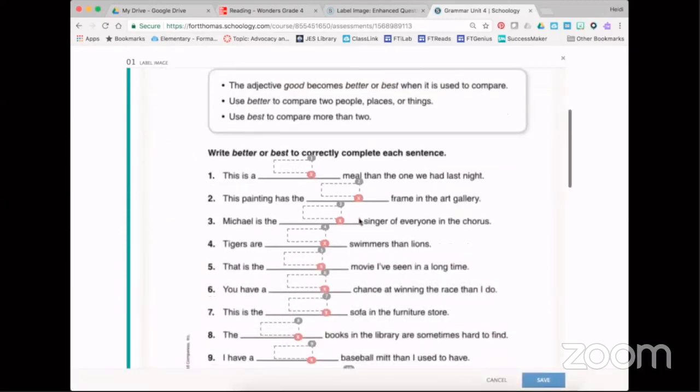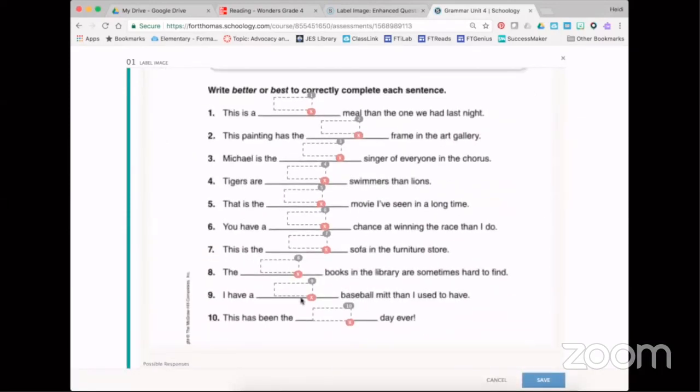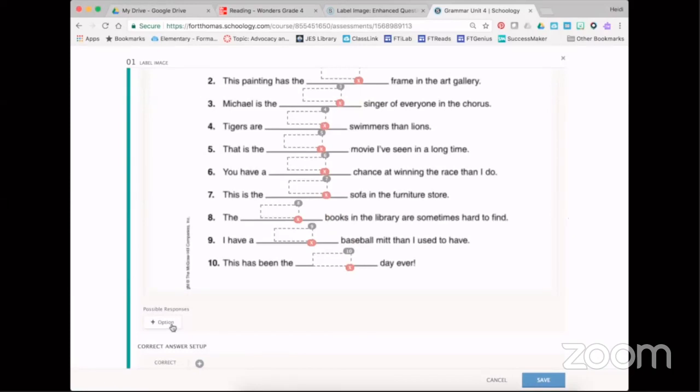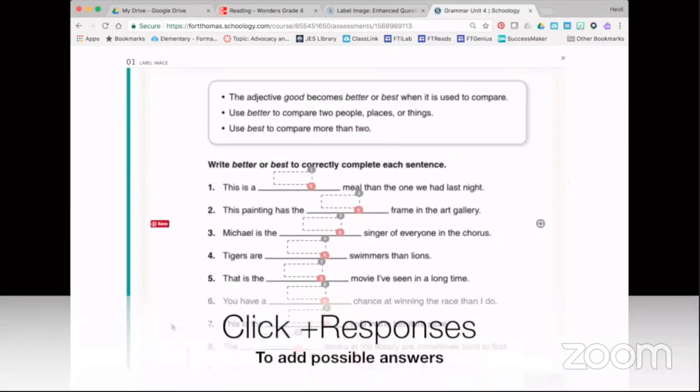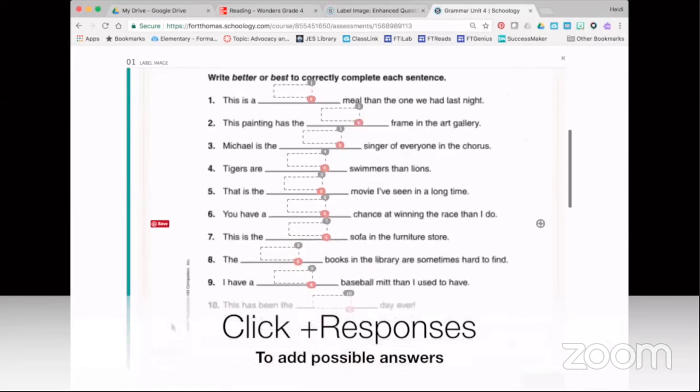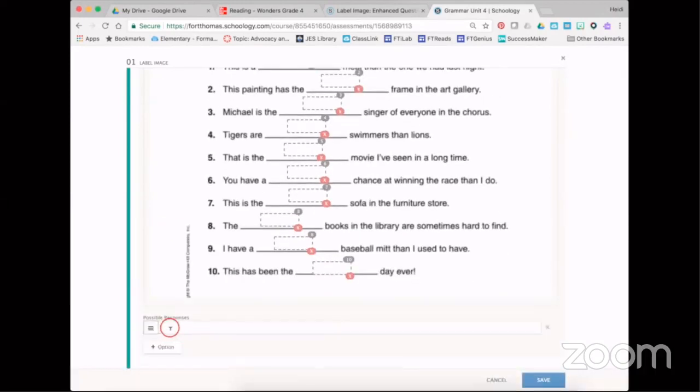So what you'll do is you'll drag those boxes right over where the answer would go if they were handwriting it, and sort of put it in the middle so it doesn't block any of the words. And then you write your possible responses. So for this, it says that the possible responses are better or best. So at the bottom, I just put in my first response, and then I add a second.